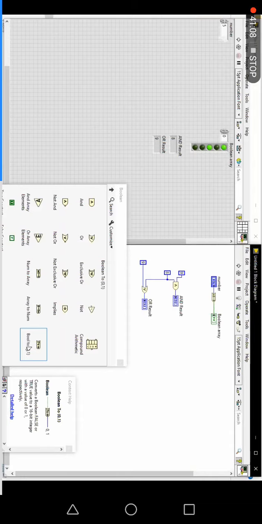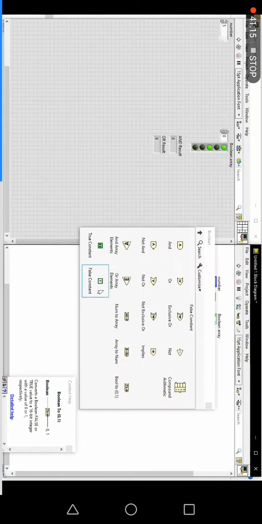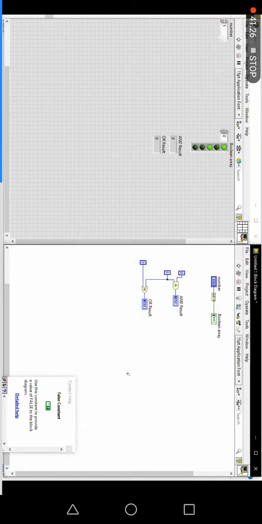We are done with this function over there. Okay, the boolean to 0 comma 1 function over there. Apart from that, you have two constants available: the true constant and the false constant. You know the values of both constants over there. Okay, so that's it regarding the boolean data type.